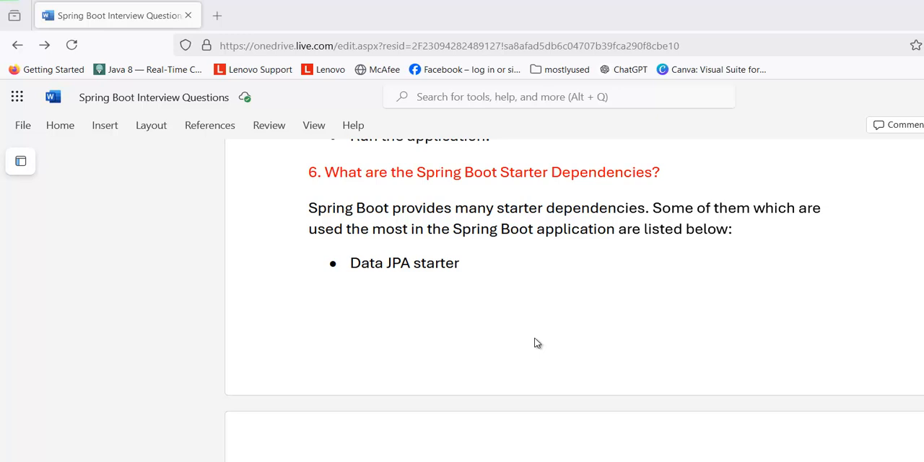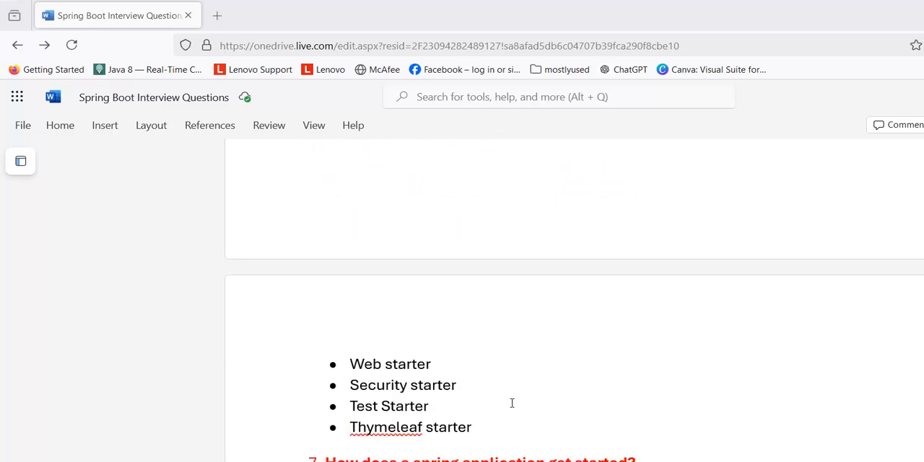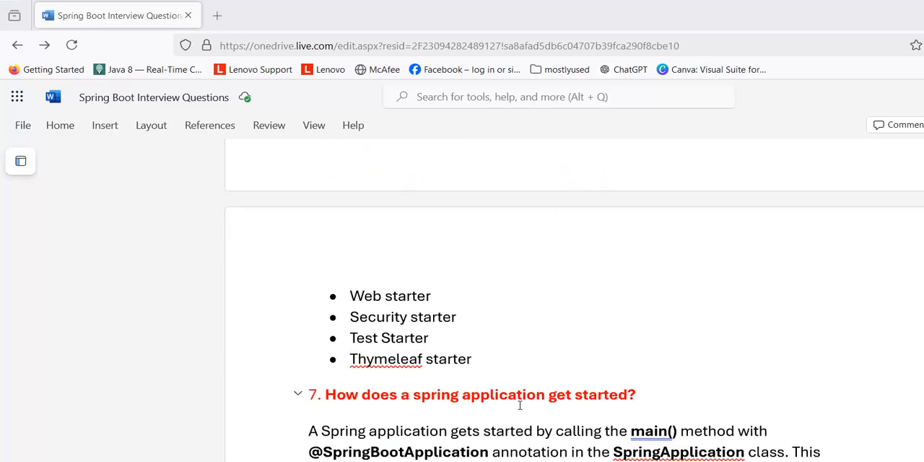Next, what are the Spring Boot starter dependencies? Spring Boot provides many starter dependencies. Some of them which are used the most in the Spring Boot application are listed below. Data JPA starter, web starter, security starter, test starter, Thymeleaf starter.